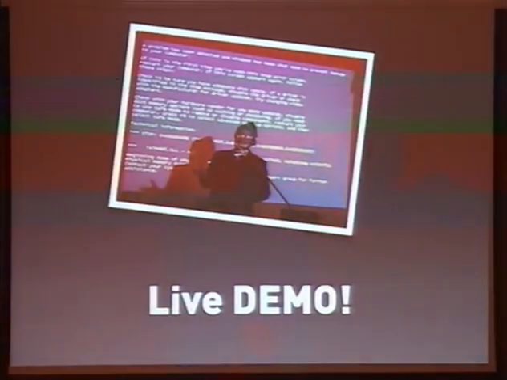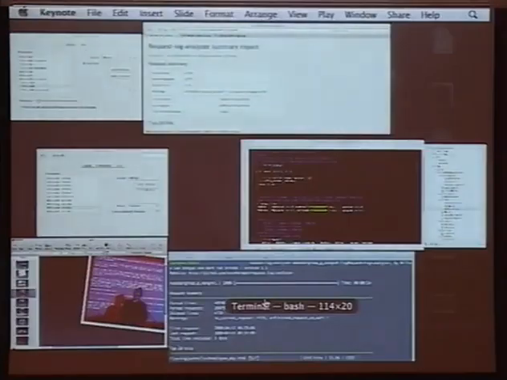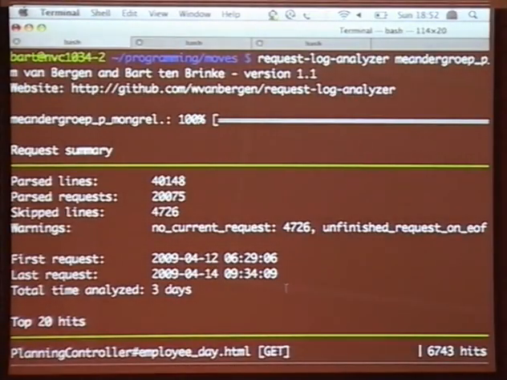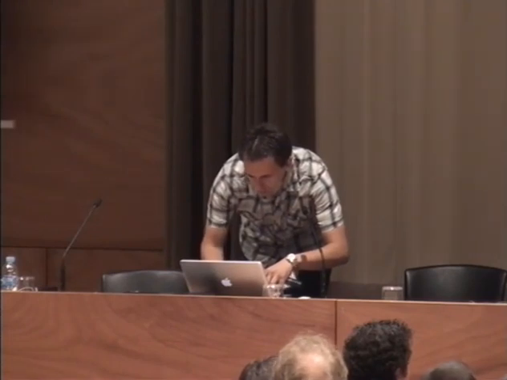Live demo. Well, it's not really live, so does it fit? Fits now. You can output to HTML as well. I'll show that in a moment.